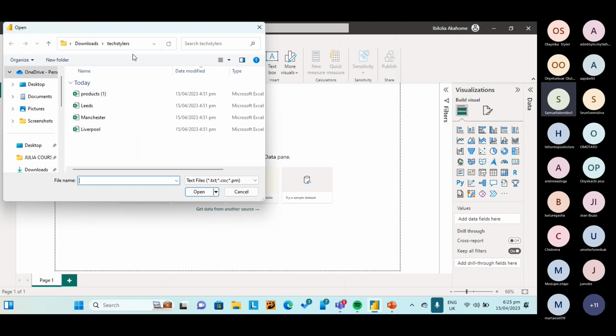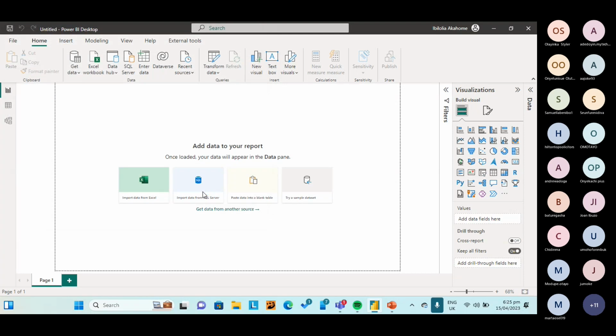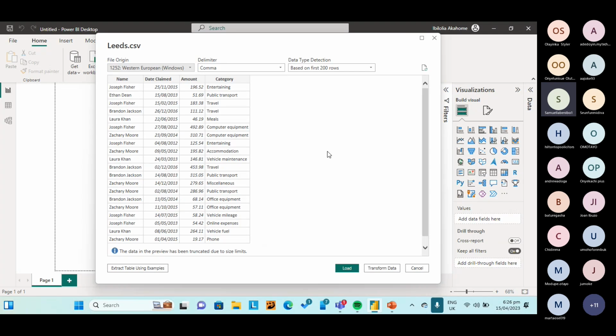And then it opens up the exact place where you stored your data. It could be in your documents, it could be in your downloads, it could be in a special folder name that you saved it as. But for me, it's in my downloads. So I want to bring in leads. I want to connect to the file leads. So I'll click on leads and then click open, and wait for it to establish a connection.